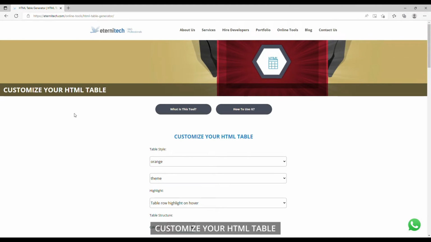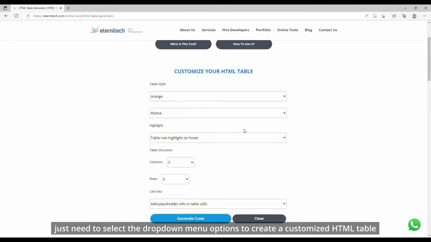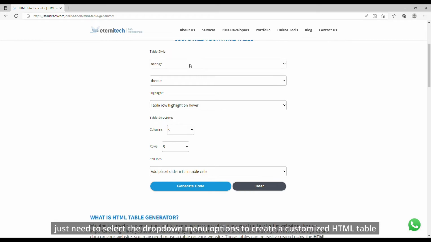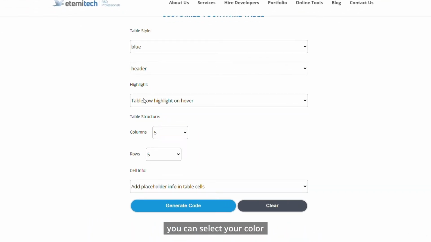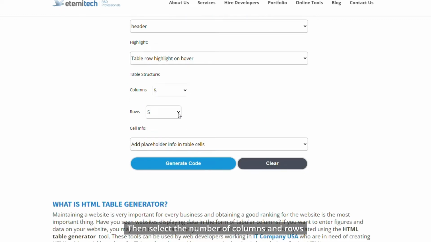Online tools, customize your HTML table. No need to type or paste anything, just select the drop-down menu options to create a customized HTML table. In the Table Style section, you can select your color, theme and highlight option. Then select the number of columns and rows.